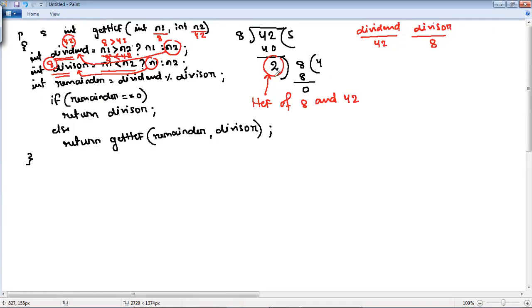Now the remainder. What is the remainder? Dividend modulus divisor. 8 5s are 40. Remainder is 2. Now is remainder equal to 0? No. So else getHCF remainder. The remainder is 2 and at this particular time the divisor value is 8. You can see on the right side: dividend is 42, divisor is 8 and remainder is 2. Since the remainder is not equal to 0, if the remainder was 0, the method would have returned the divisor, meaning 8. But since the remainder is not 0, the else part will get executed.